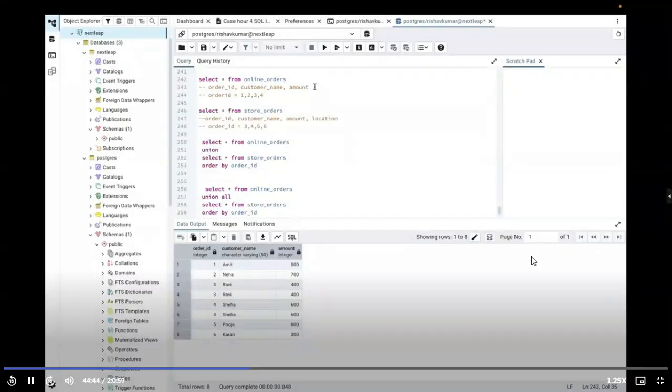Any other question? Any other question till now? Because the next one is your subqueries. Before that, anything important? Anything till here?